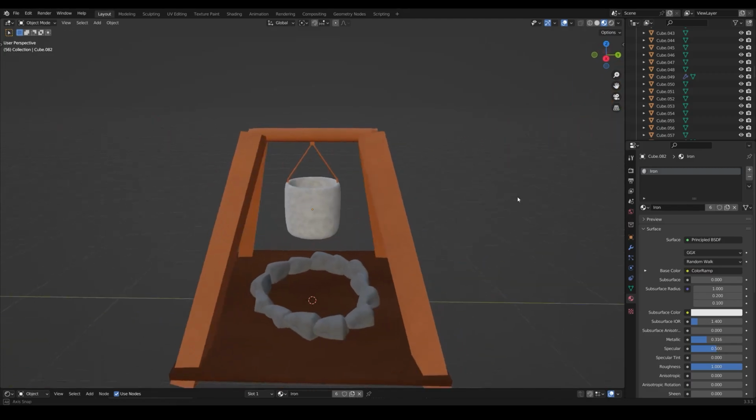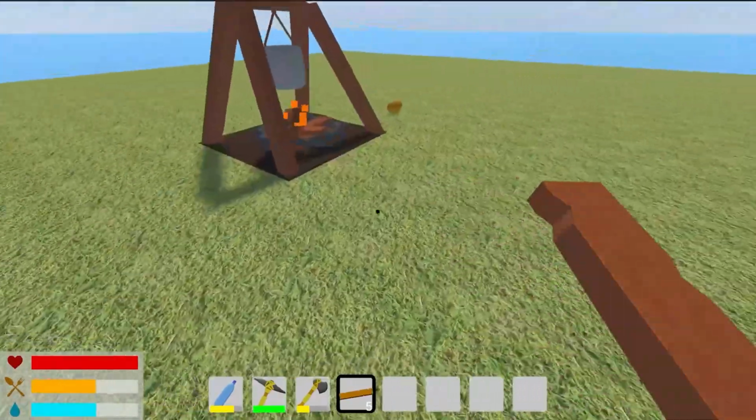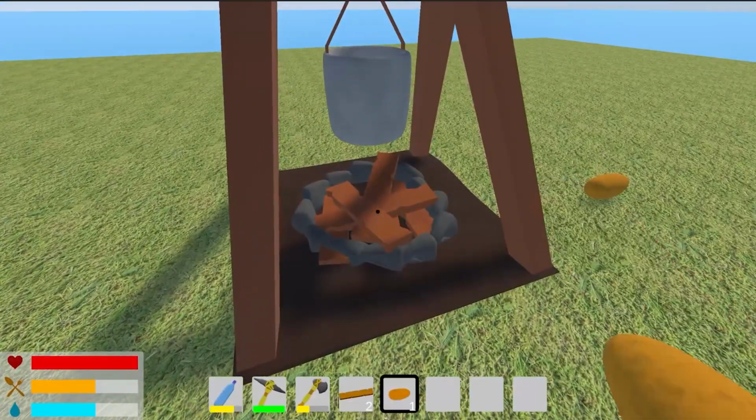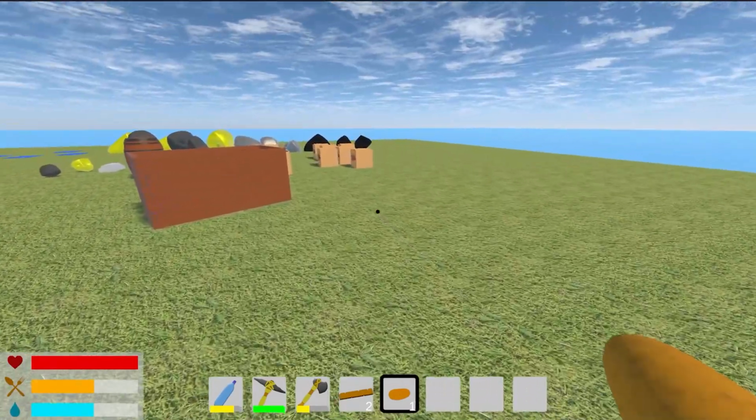Next, I made a campfire and it turned out very cool. For several hours I wrote code to make it work. And now you can put potatoes on here, after which they will become cooked. This will restore you a lot more hunger points than a raw potato.